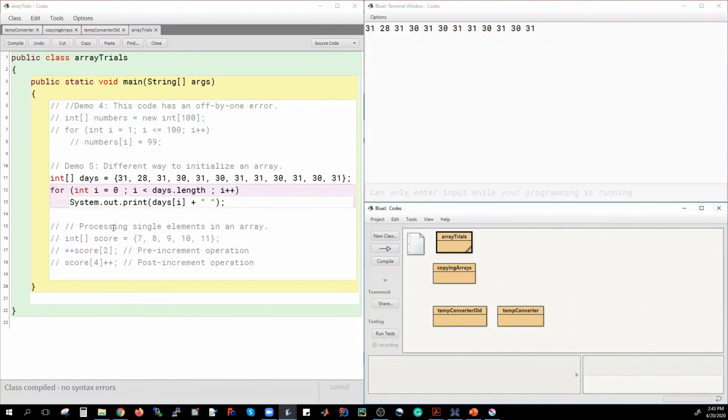All right, so that's how to use days.length, the length field of arrays. It's not a method, it's a field.